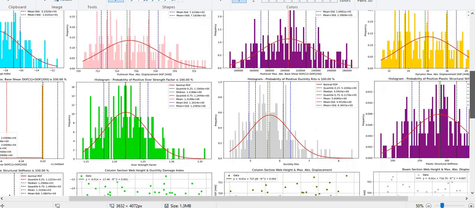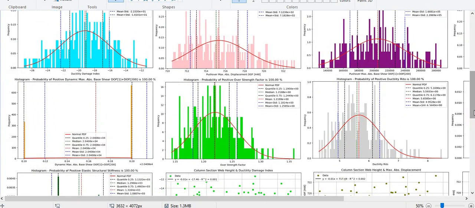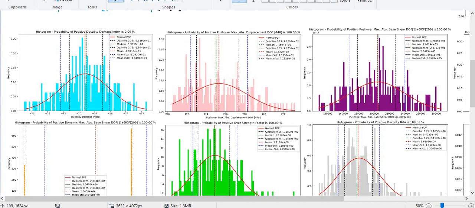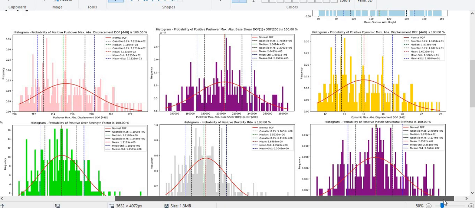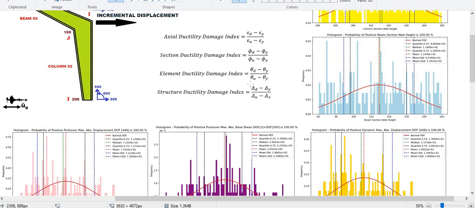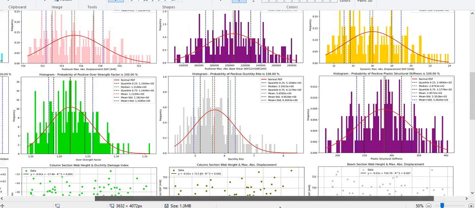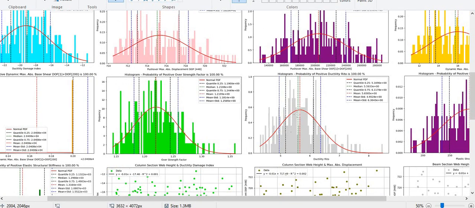during the pushover analysis and dynamic analysis. And let's go back to the results, and you see that the ductility damage index for these 200 iterations has this shape, and the pushover displacement, base shear distribution functions, and displacement after dynamic analysis as delta D, I mean this value, and other parameters such as ductility ratio have this shape, and the overstrength factor has this shape.